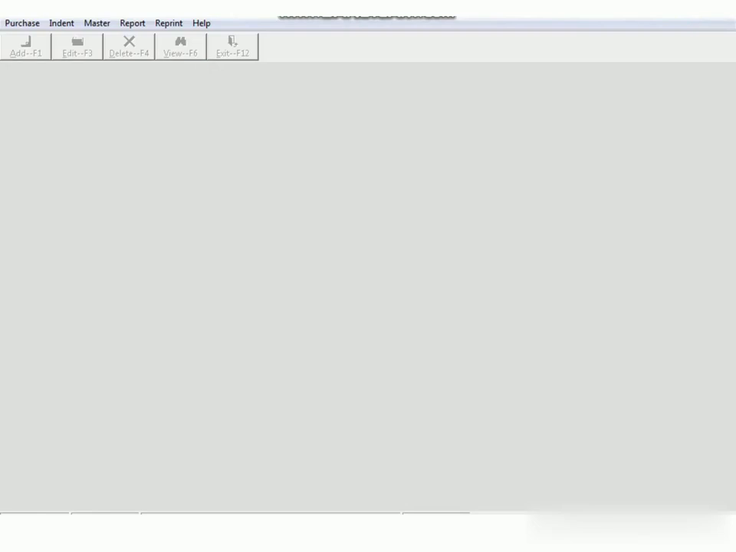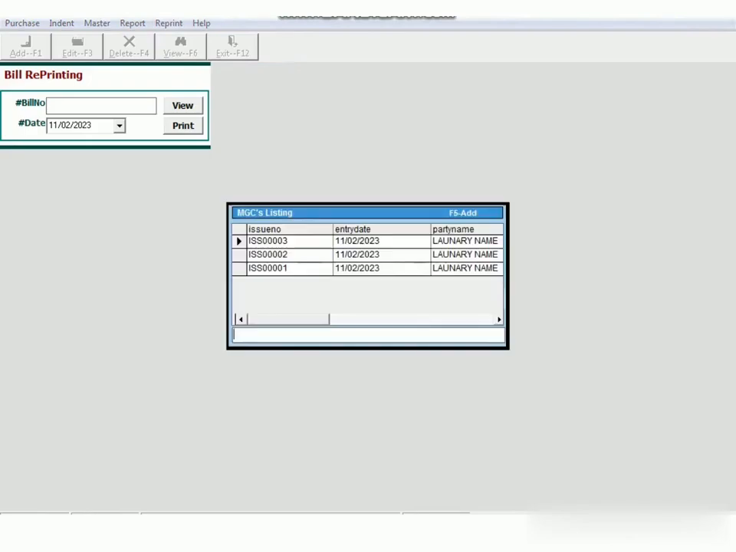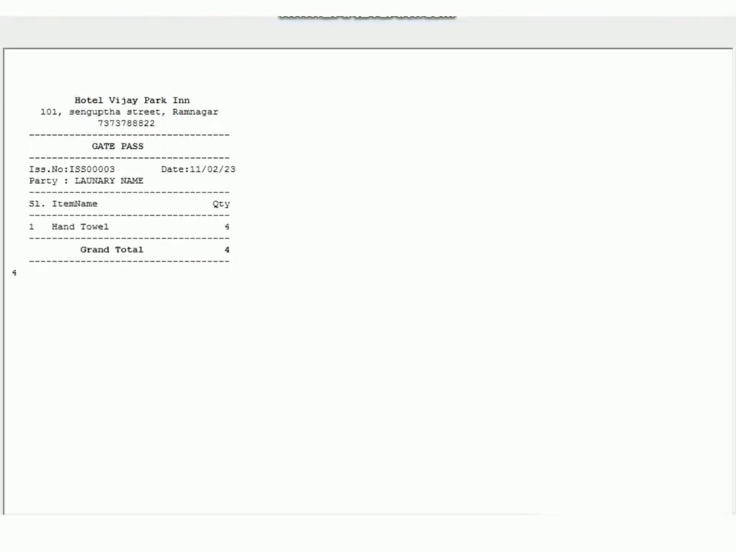For viewing gate pass, click on reprint and select gate pass. Enter the bill number and select the view option. The gate pass has been displayed. Click escape to close the form.